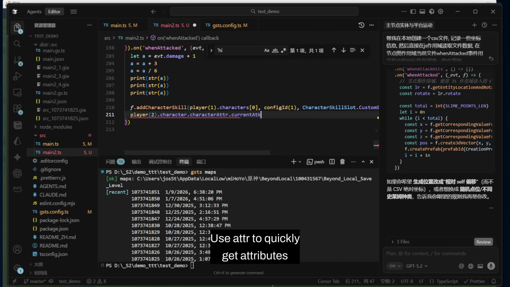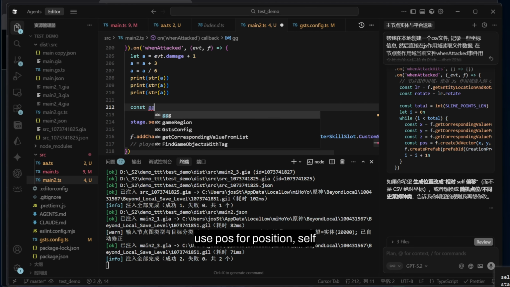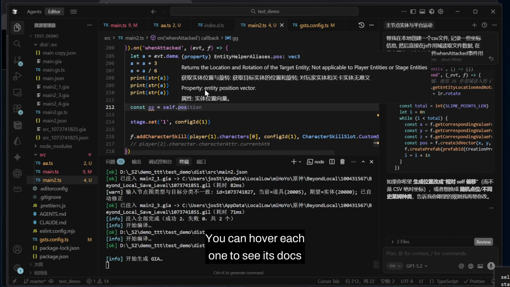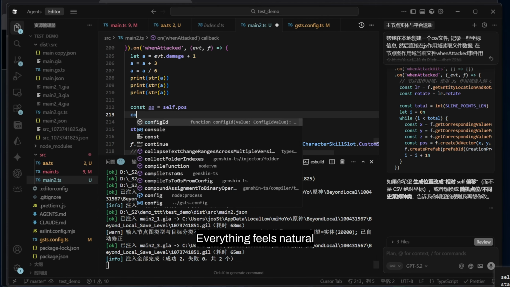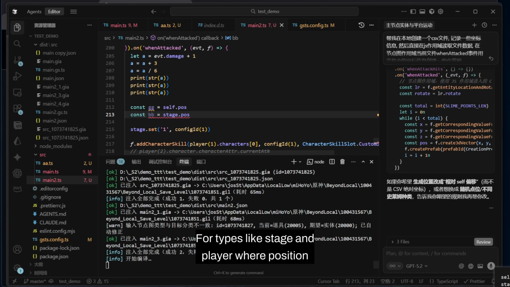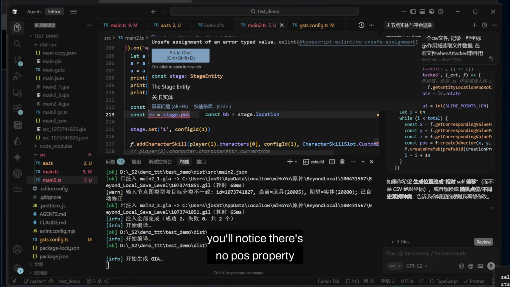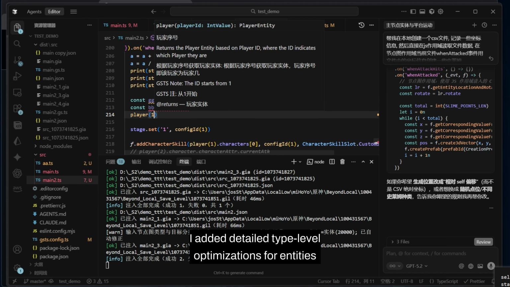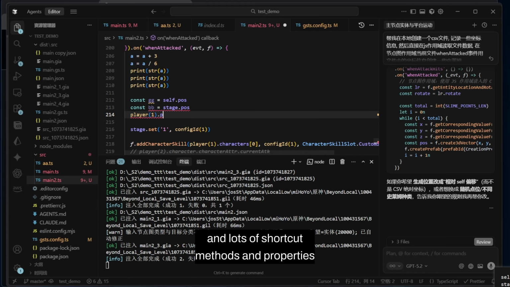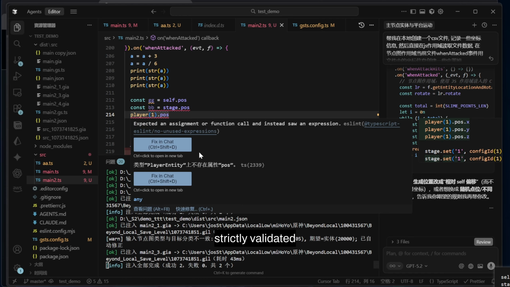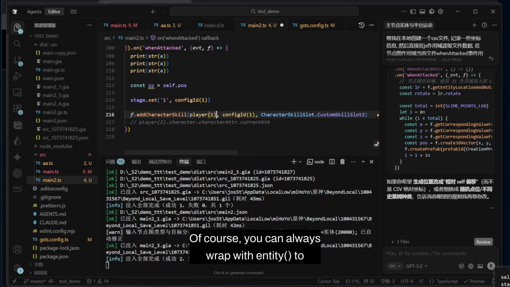Use adder to quickly get attributes, use pose for position, self, destroy, and more. You can hover each one to see its docs. Everything feels natural. For types like stage and player where position doesn't make sense, you'll notice there's no pose property. I added detailed type level optimizations for entities and lots of shortcut methods and properties. When passing parameters, entity types are strictly validated to avoid misuse. Of course, you can always wrap with entity to force a generic type.